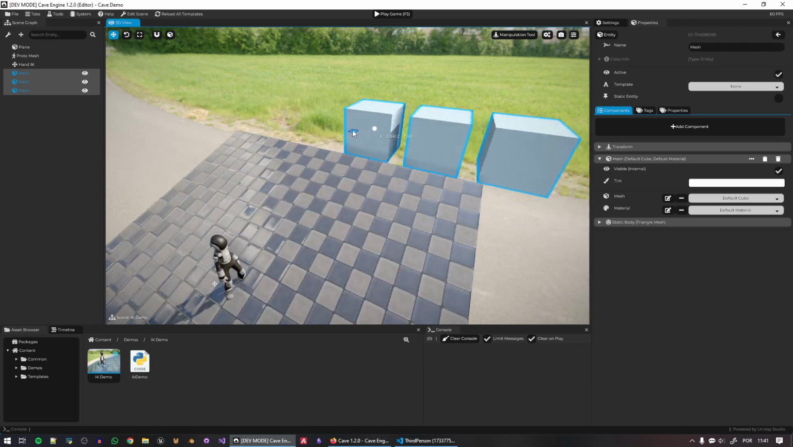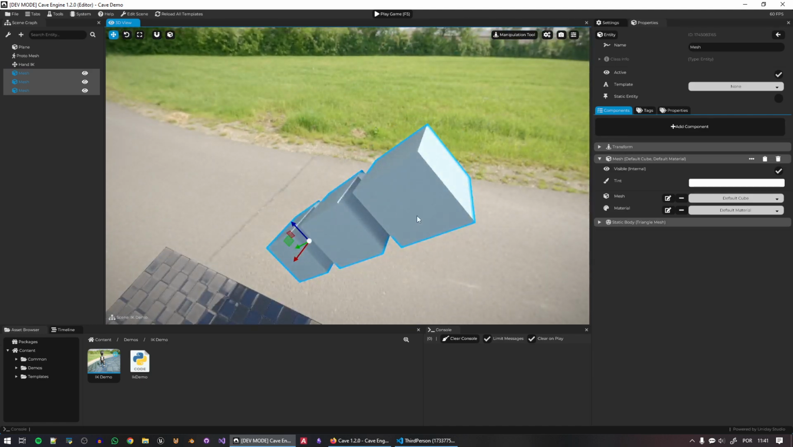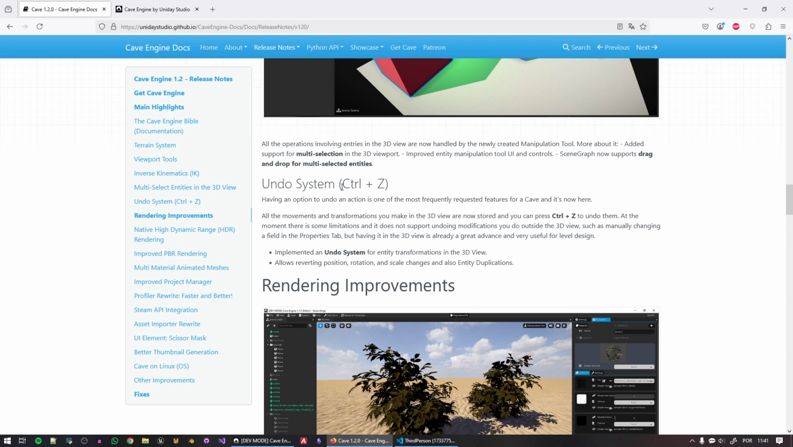Very nice, right? So you can multi-select the entity, you can do multiple operations between these entities, and it is all supported, and it will work just fine. The other thing that is new is the undo system. Yes, this is another new stuff here that Cave has.